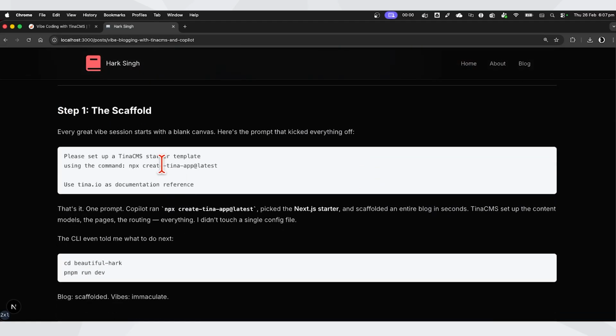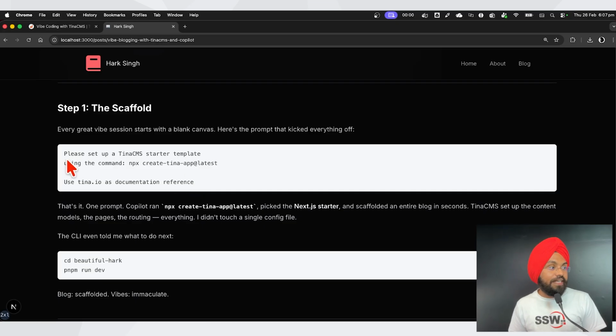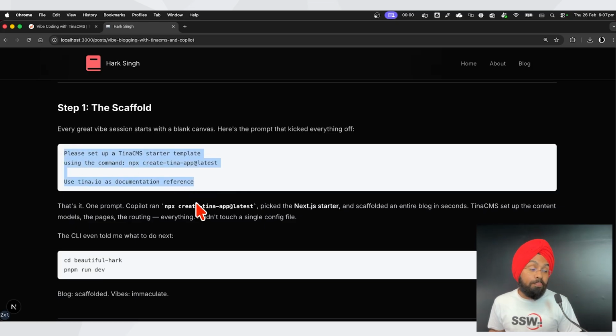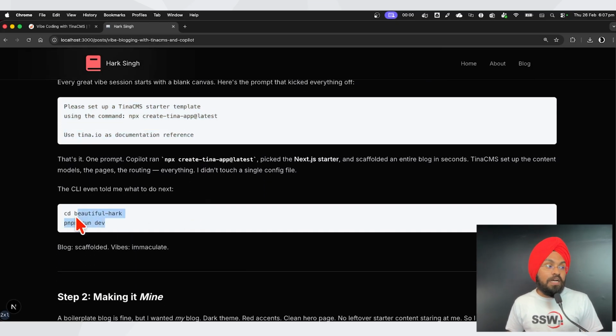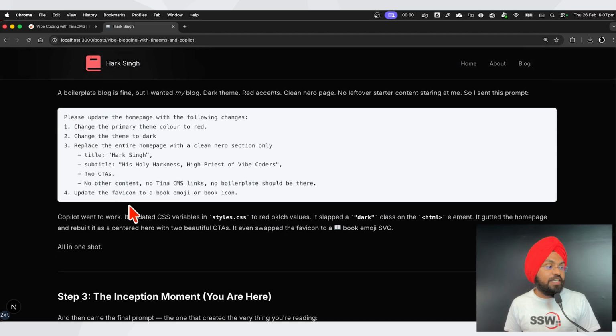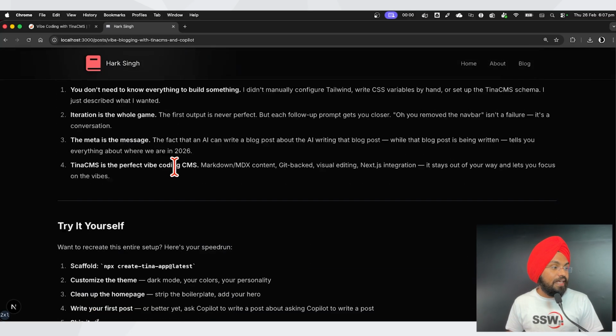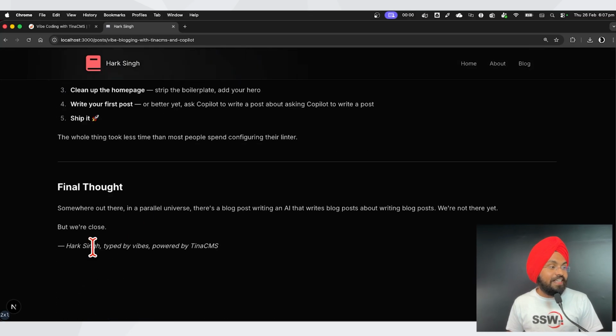I can also see that it has given us the steps which I followed in this video. It has given us the prompts and the commands which we run, and then this one is for the home page, and this one is for our inception styled blog post. And then at the end it says Hark Singh typed by Vibes powered by TinaCMS.